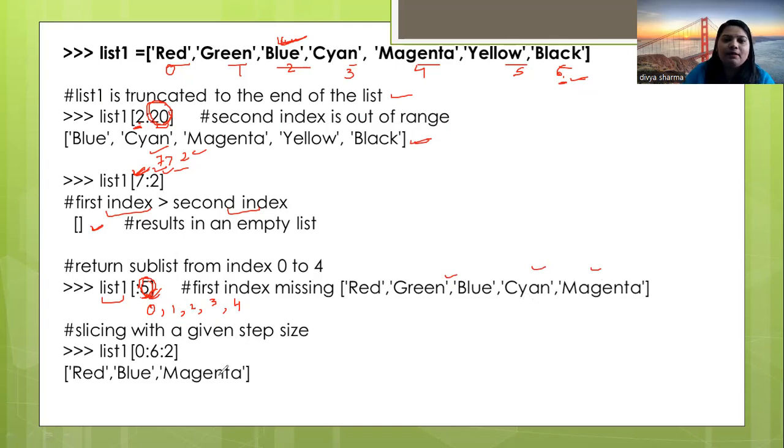Now taking one more example, which is very important and can be asked in exams: slicing with a given step size. Suppose I just want to display elements at alternate positions, like red, blue, magenta, and black. Here we are skipping values and taking only the values present at alternate index values: red, blue, magenta, and black.